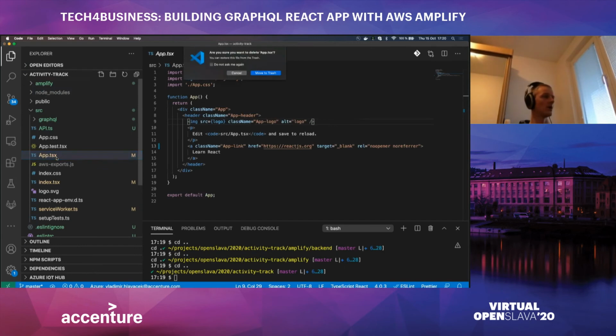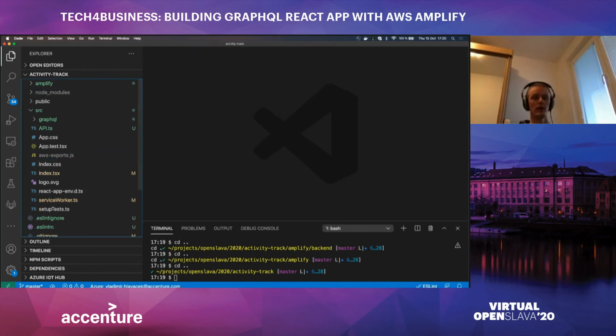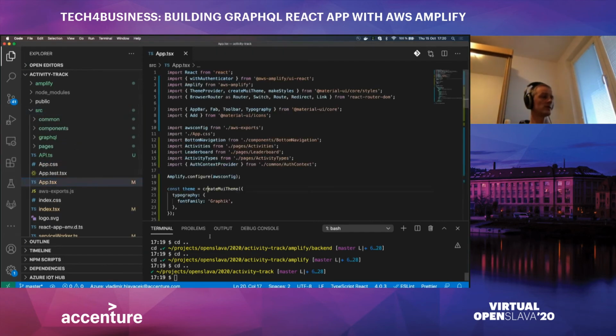So let's remove this one, and I will paste there the code. So like this, and start it up.